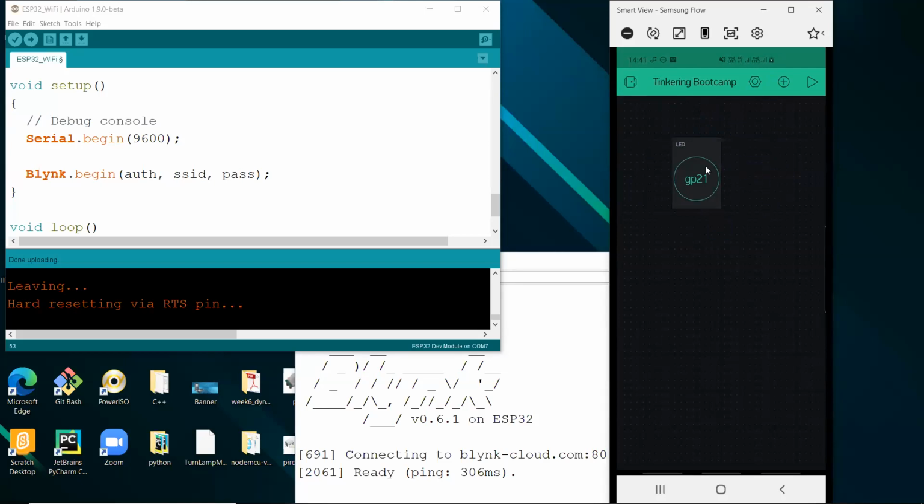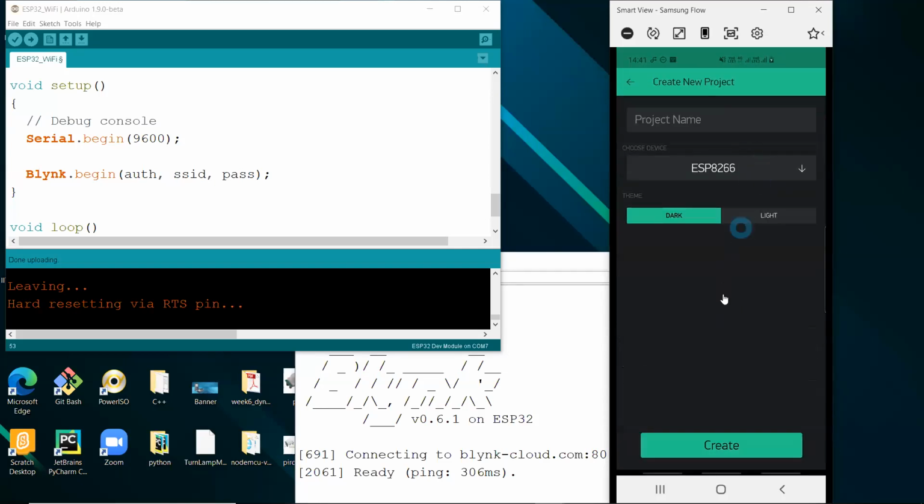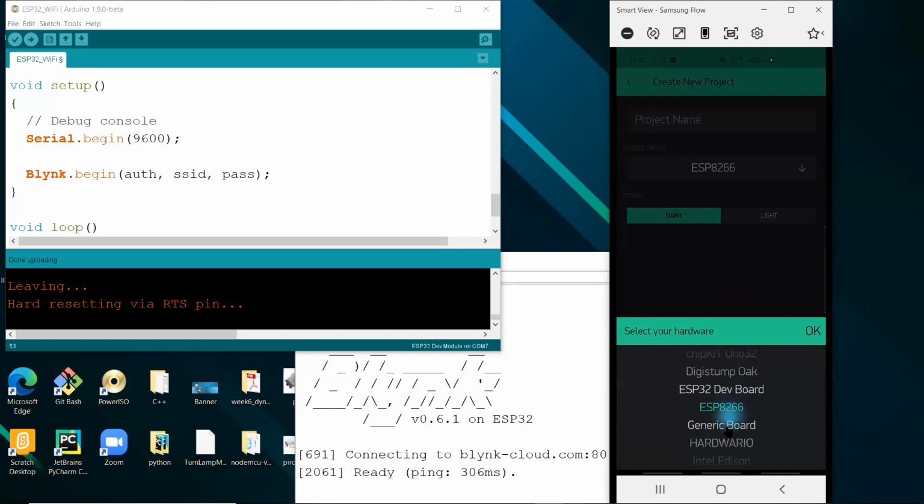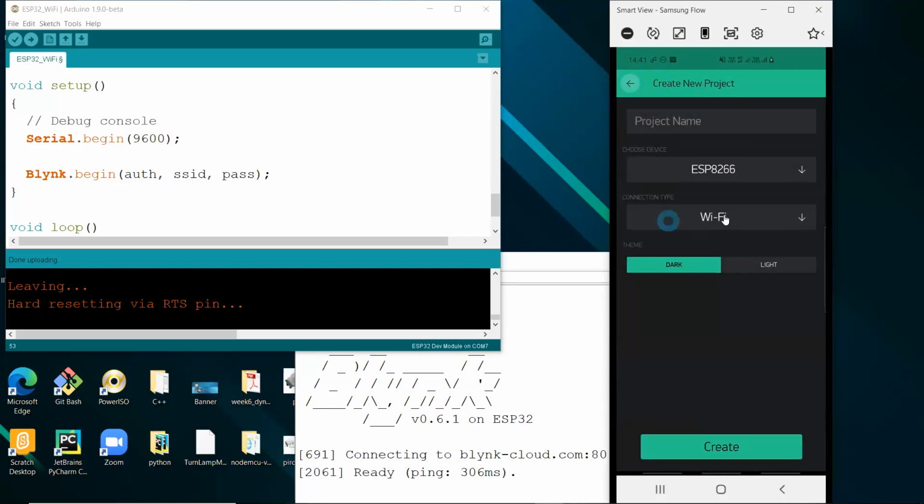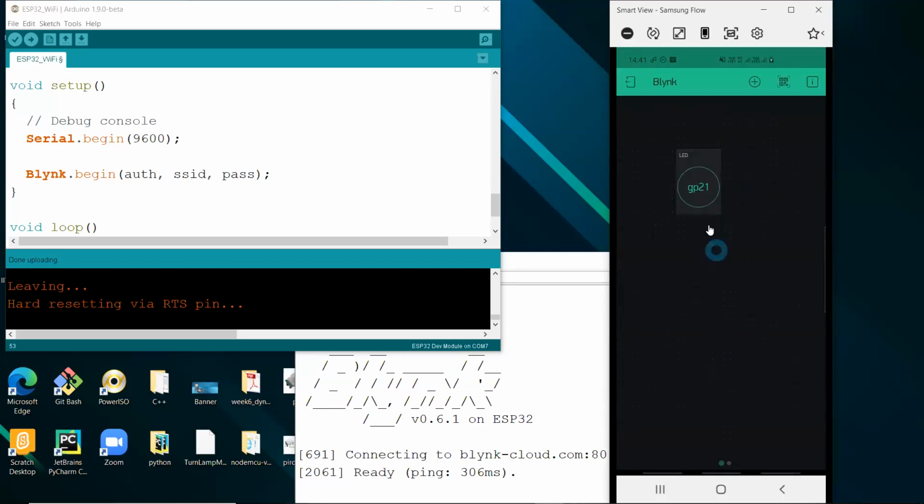ESP8266? No. You have to select ESP32. Select ESP32. So see on the screen, you have to select this ESP32. Done. Okay, so now you will see an auth token sent to your Gmail. Okay, 1 minute. I will check in my mail. Yeah, just check in your mail.